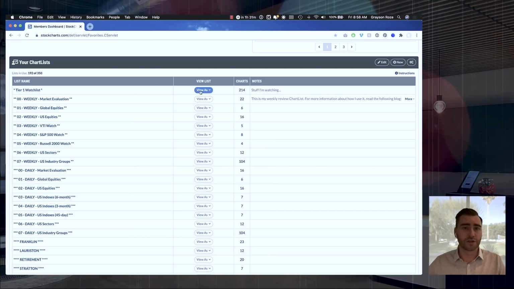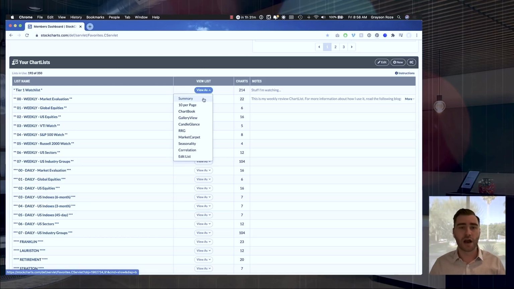So you can also go to this view list column, click on this menu, open this right up, and these are all of the different chart list views that we have for your SharpCharts chart lists. Summary is going to give you just a high-level summary of what the latest price data is doing for everything in that list. 10 per page is going to give you 10 charts on each page. So you're actually going to get to see the charts there on the screen in a scrolling view. You get them stacked on top of each other.